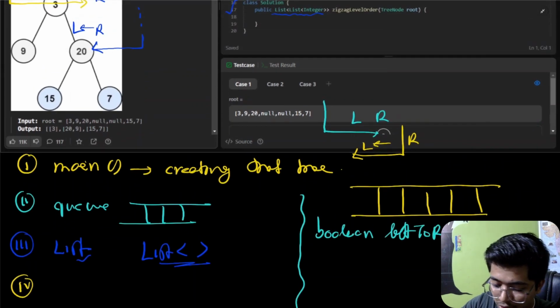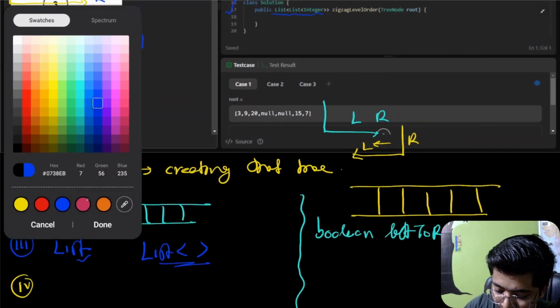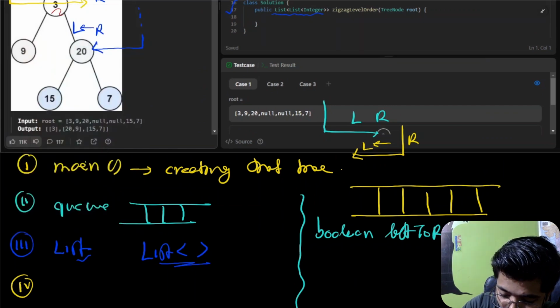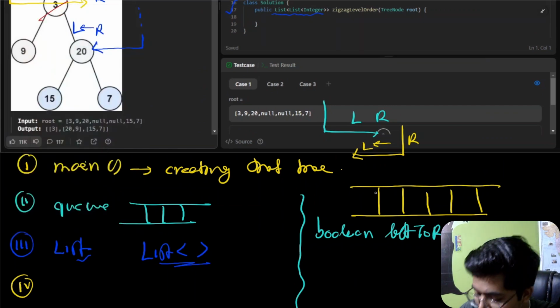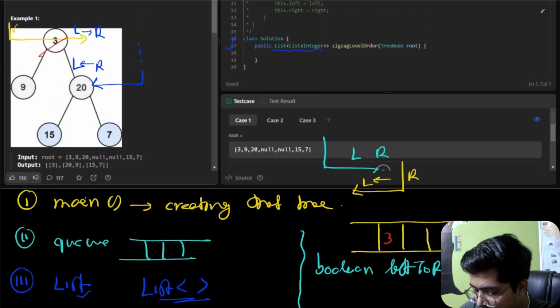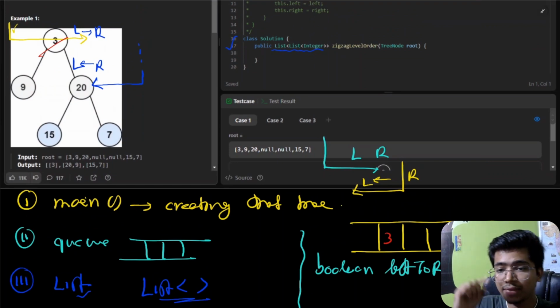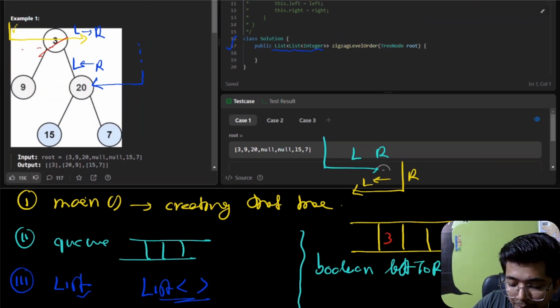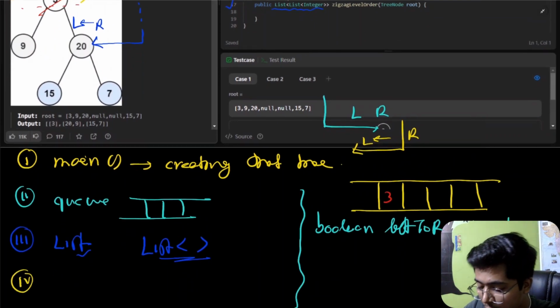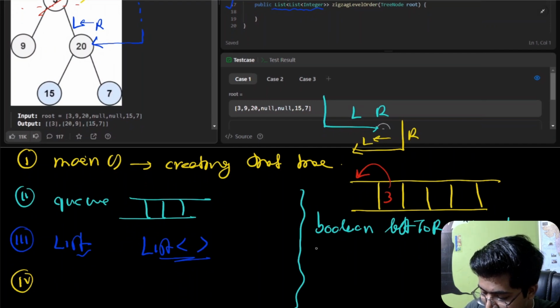So how do we add the elements? First we insert this 3. We process this 3. So once this 3 is here, we check if there are elements in the same level. There are no elements in the same level, so we just process 3. When we pop the element, we just pop. So this is popped, and then added into another list, a smaller list. This list now contains 3.